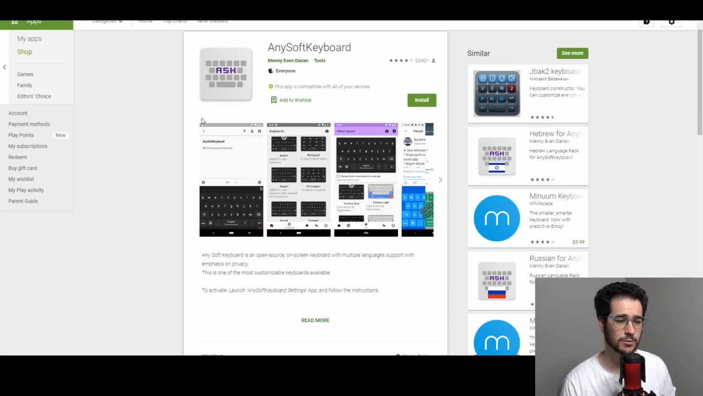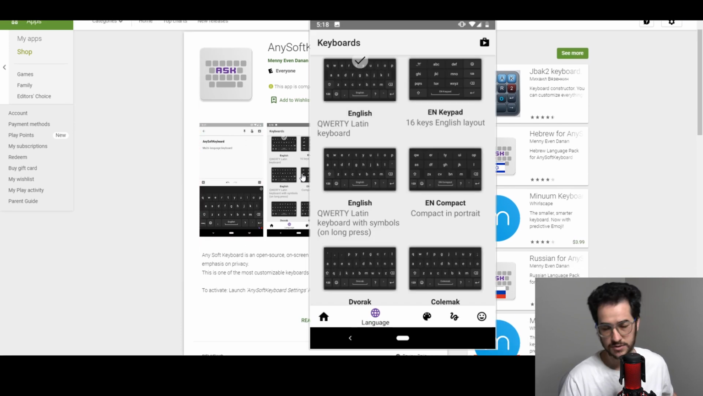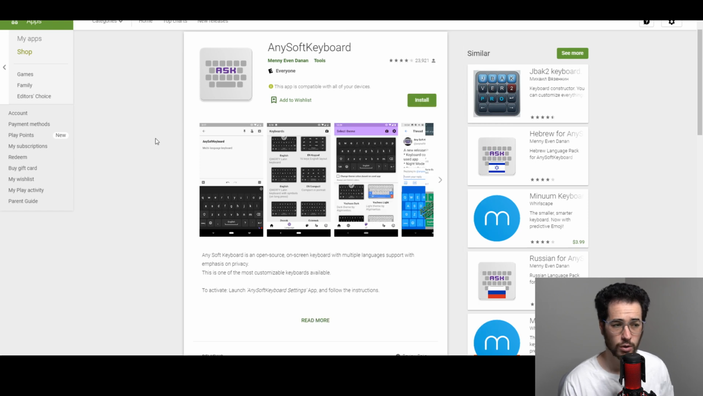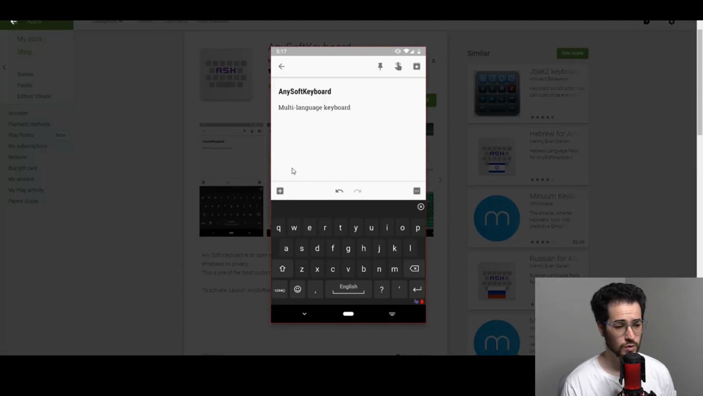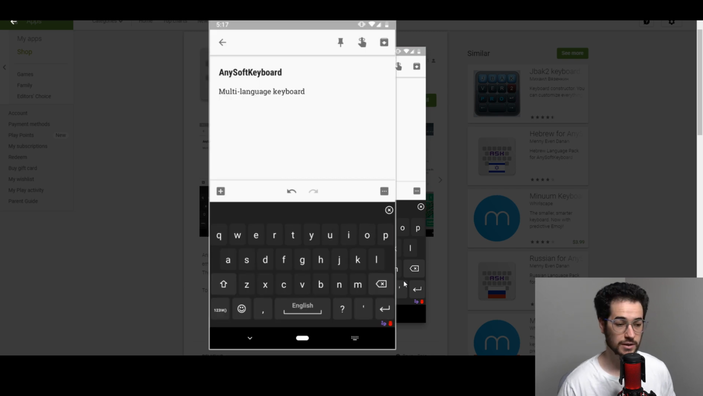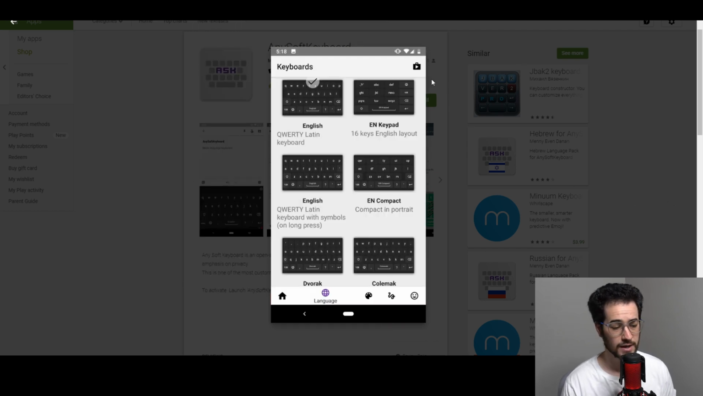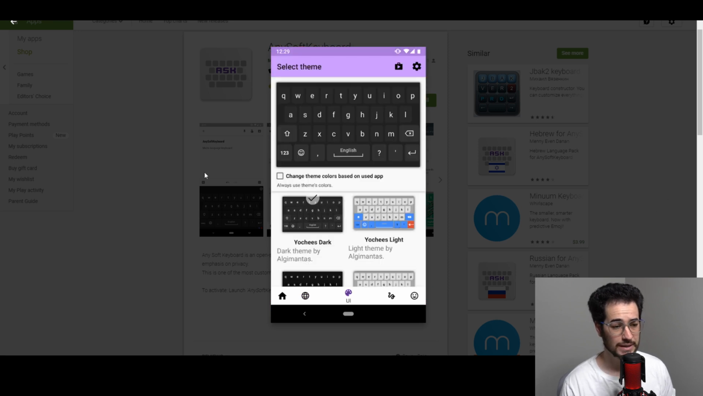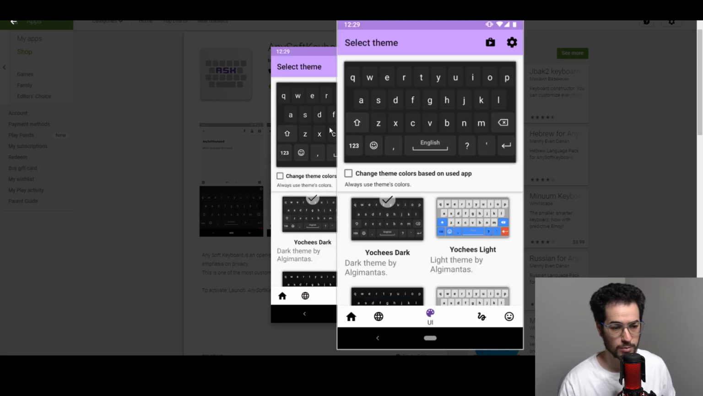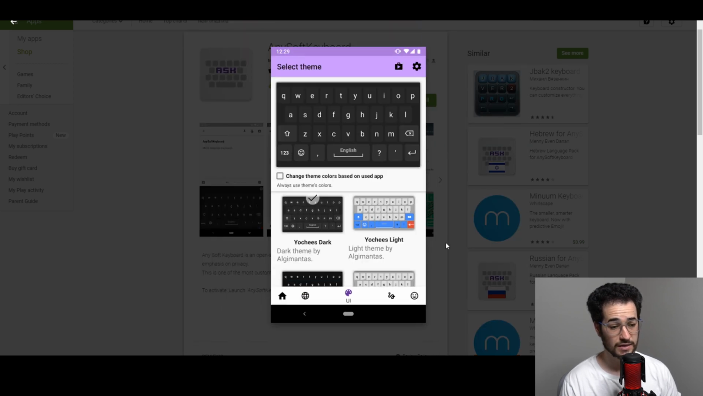Anyways guys, the next keyboard that is pretty popular, maybe a little bit more popular than Hacker's Keyboard as a general keyboard, is called AnySoft Keyboard. This one is an open source, privacy friendly keyboard as well, that's extremely customizable. This one looks more like your regular keyboard. It has multi-language support, a pretty simple and clean design, a nice dark layout, and an easy ability to swipe around and type quickly. There are different themes to play around with.